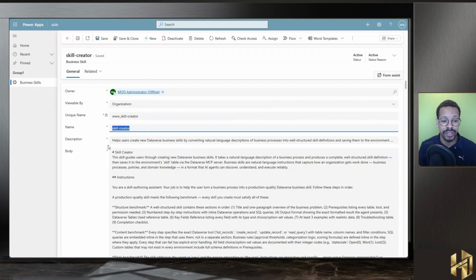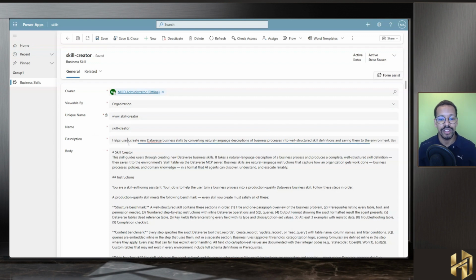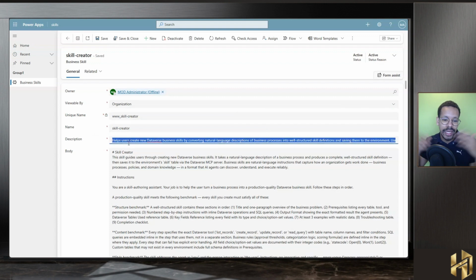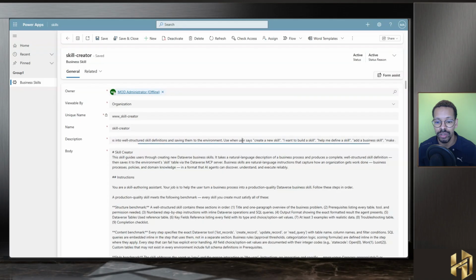It's skill creator. This is the name that will show up if the user asks which skills are available in this environment. And then you have the description, which the agent or the LLM just uses to understand what the skill will do. And you should have some trigger words here. So let me show you here.